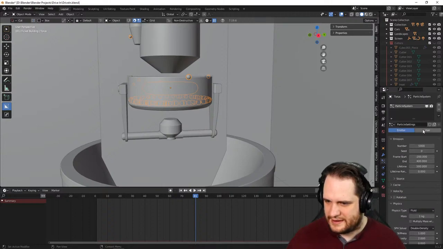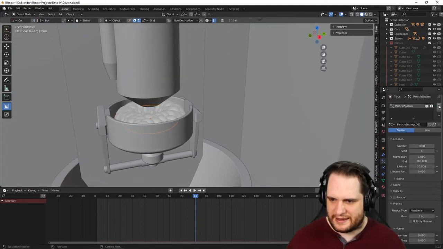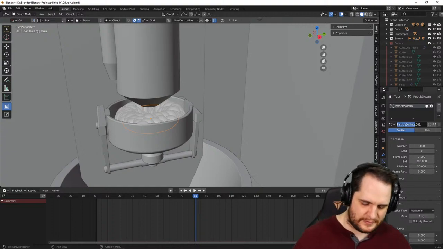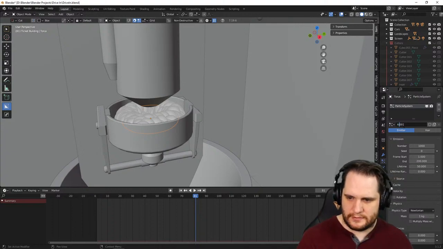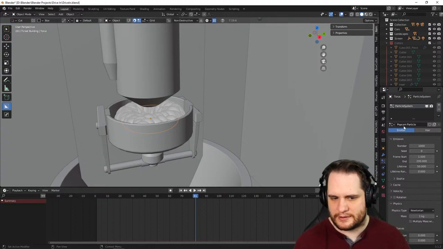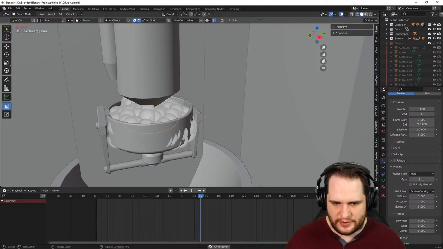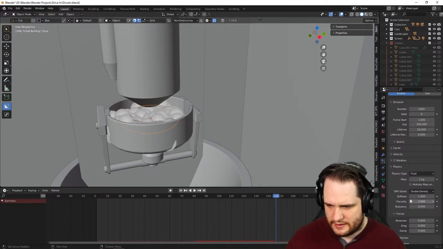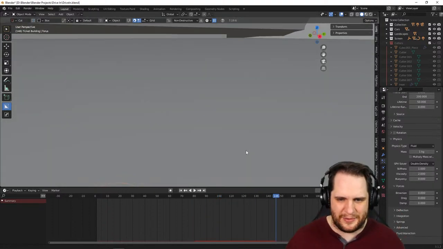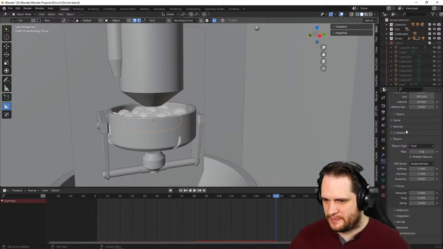Okay. So let's delete this particle system. Let us add in a new one. Let's name it Popcorn particle. Okay. Change it to fluid. All right. It's normal. We're just resetting because I feel like I messed something up and I don't want to spend all that time just trying to fix it.